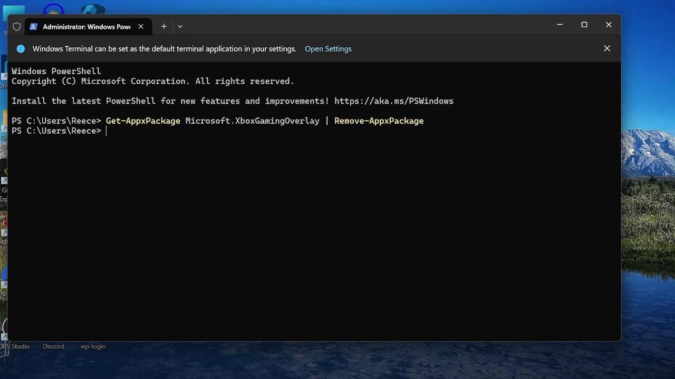For most of you, this feature is entirely unnecessary and just takes up resources that aren't needed. If you did want to reinstall this app, then you can just do so through the Windows Store.